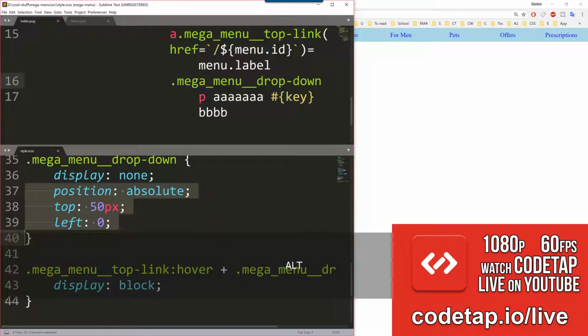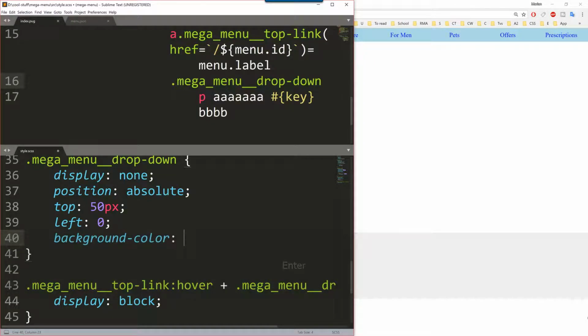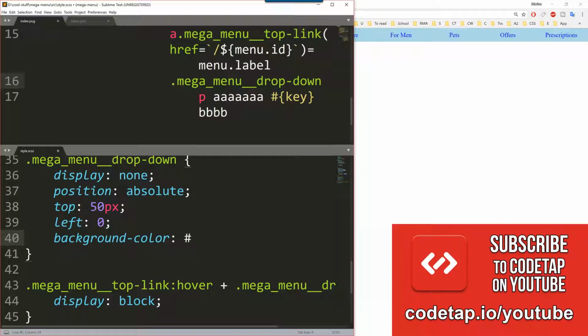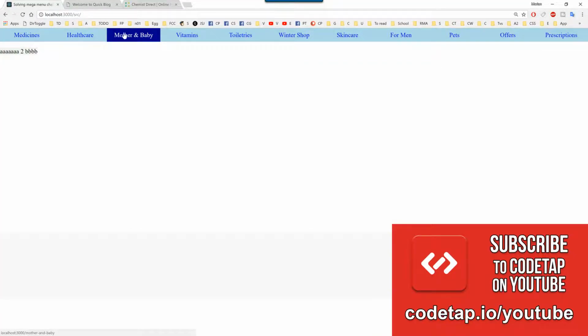Okay. So, background color, not red. Any color? Triple F. Just a smooth grey. Yeah, triple F is smooth white. With grey shades, no? No. Okay, then triple F2. F2, F2, F2. Yeah. Let's boom.